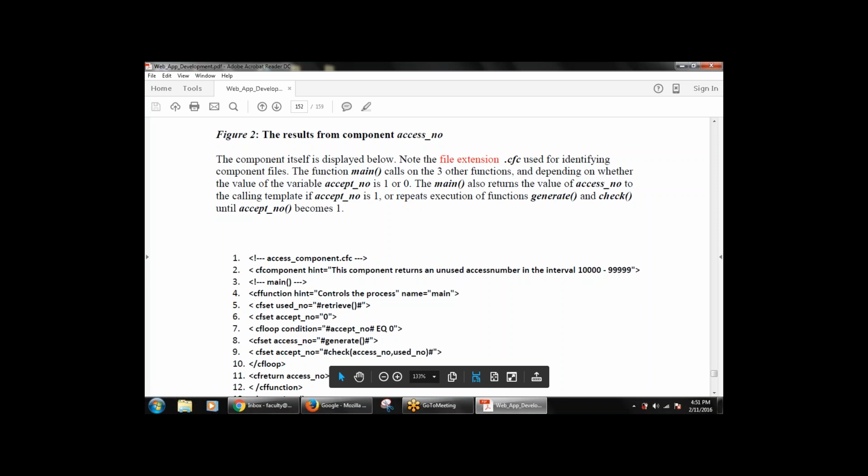Now the condition is given as accept number equals to 0. Then CF set, then accessNumber equals to generate. So there is a generate function that is used with this one, that is a hash.